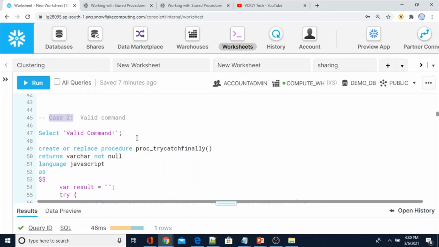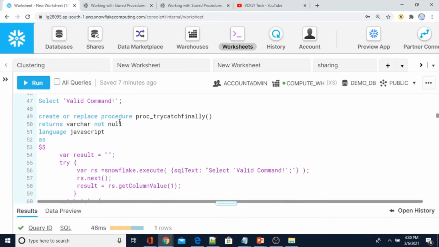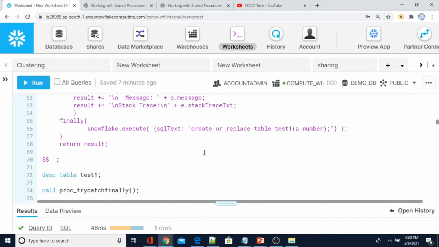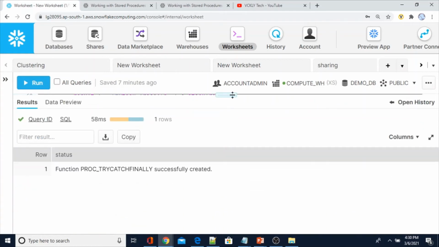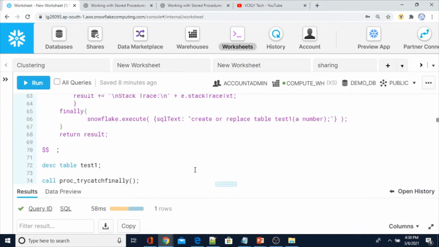Case 2: in the same procedure, I am overwriting the procedure which we just created with a valid command. The valid command is select, and then keeping this string in single quotes. Everything is the same except this. So create or replace procedure, everything is same. The table name is different, test1, because previously we created test. In this example I'm going to create a table with a different name from the finally block. So let me compile this procedure. Function proc_try_catch_finally successfully created.